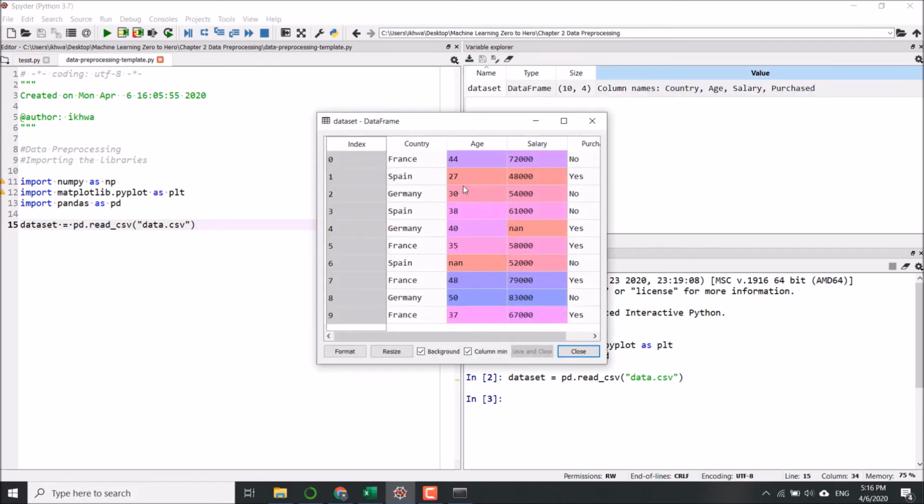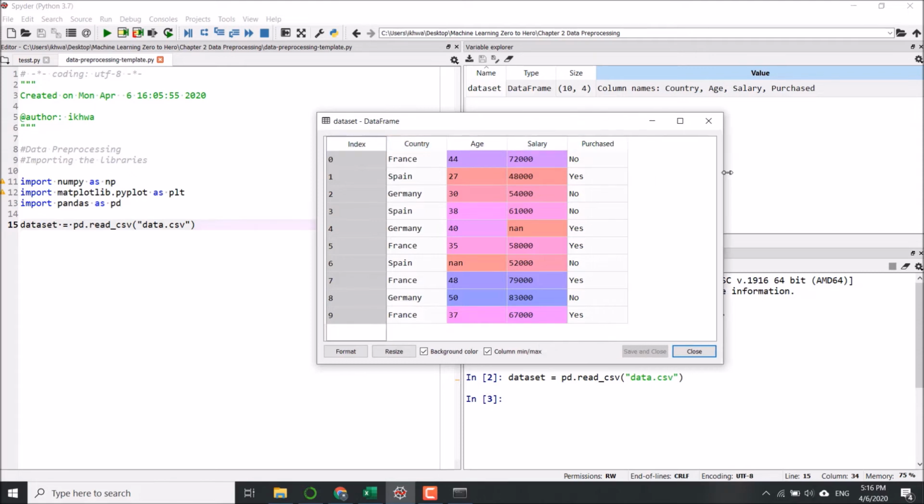If we double click the dataset, we have our 4 columns: country, age, salary, and purchase. And we have 10 observations. You have to understand that indexes in Python start at 0. So the first observation index is 0. That is fine. So we have our 10 observations. Okay, now we want to close this dataset.